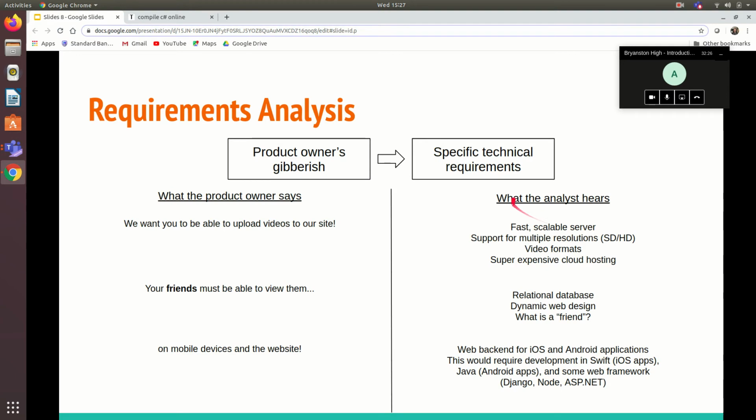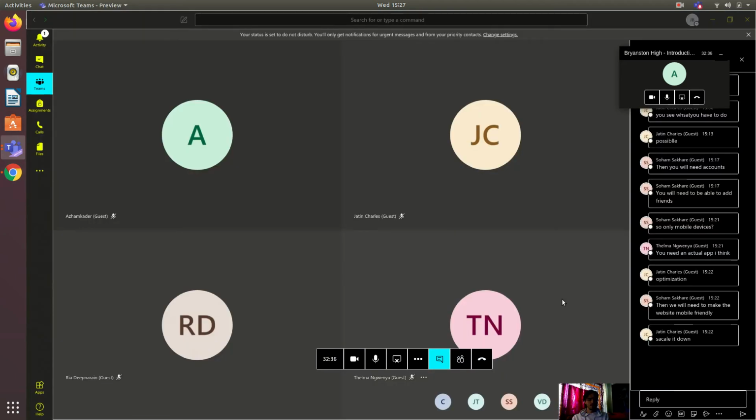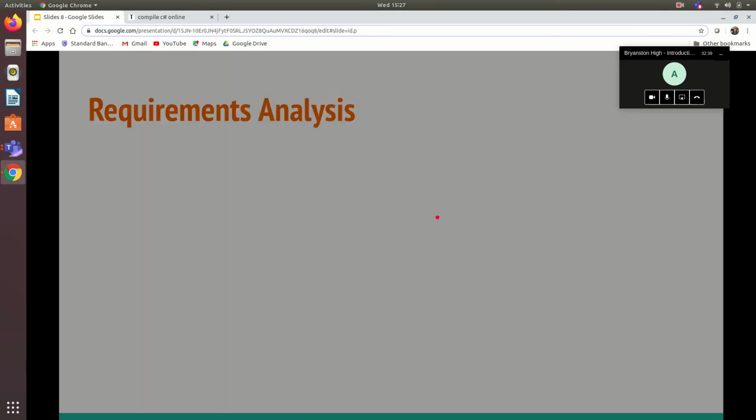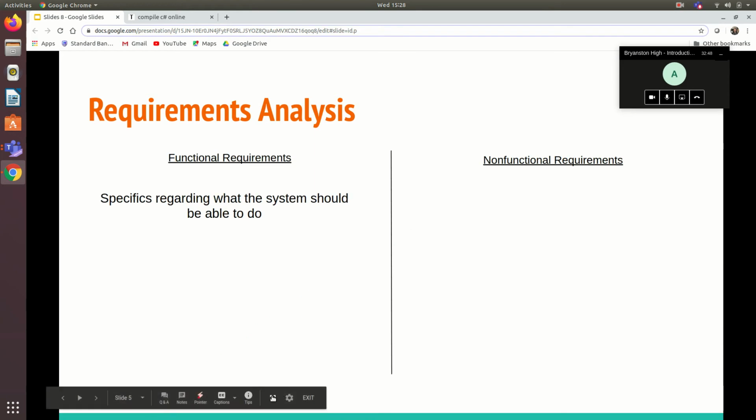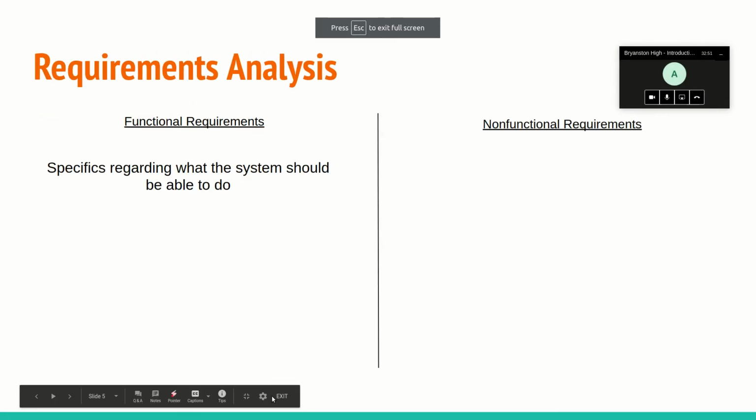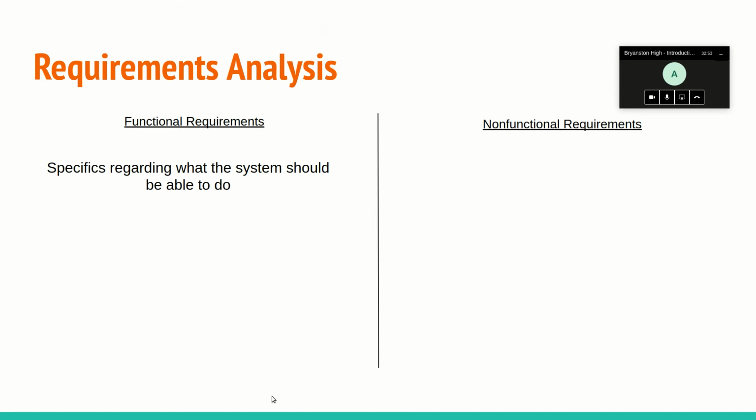slow. Okay, so you can see that there are things that are functional, right? Like being able to add a friend is the one that Soham brought up. But then there are also things that are sort of non-functional. Okay, so those are the two groups that we split requirements into. All right, we have our functional requirements. So this is like specifics regarding what the system should actually be able to do, right? Like it must actually be able to upload videos. Okay, it must be able to add a friend. It must be able to scale down the videos for different kinds of devices, like to resize them and stuff like that.